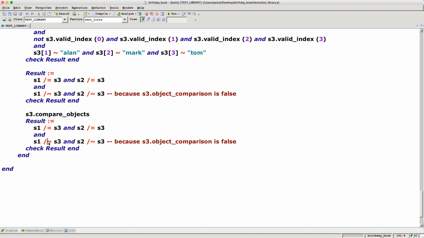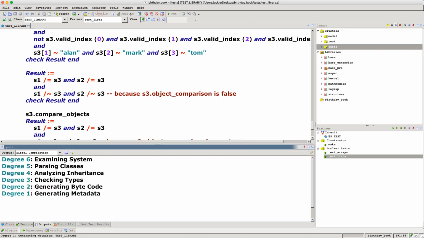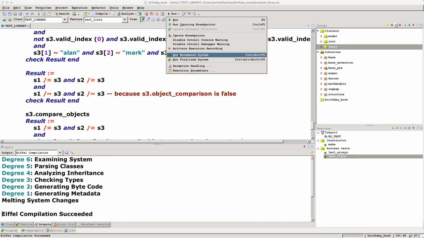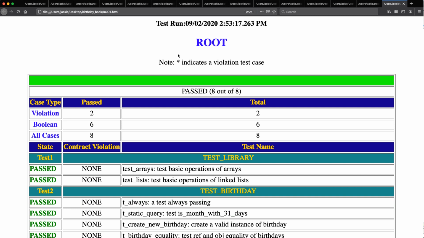Now they should be equal, but reference-wise they are still different objects, because it's now false. It's now true. It's being switched from false to true. Okay, compile, and then let's run the workbench system. Okay, so everything works now.